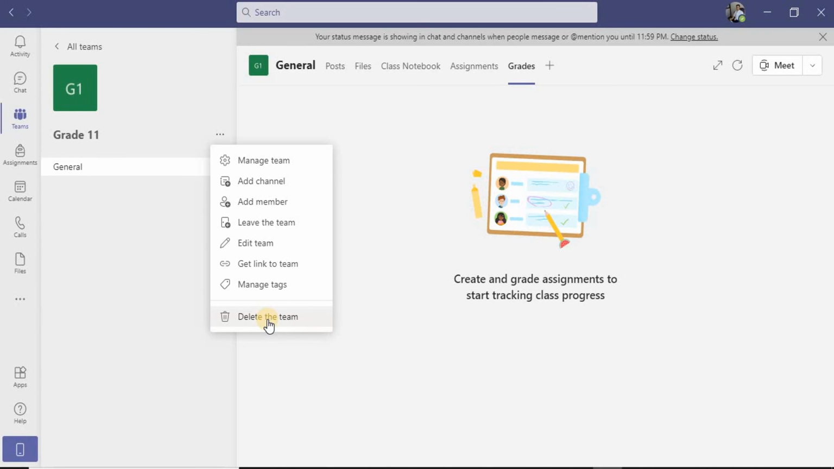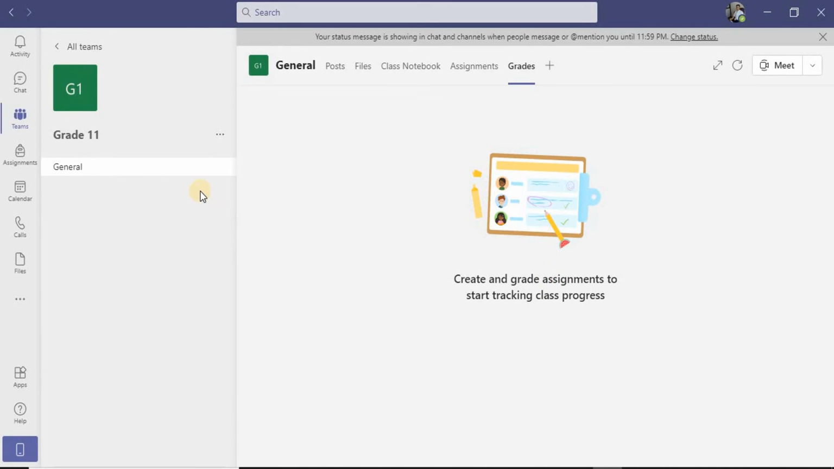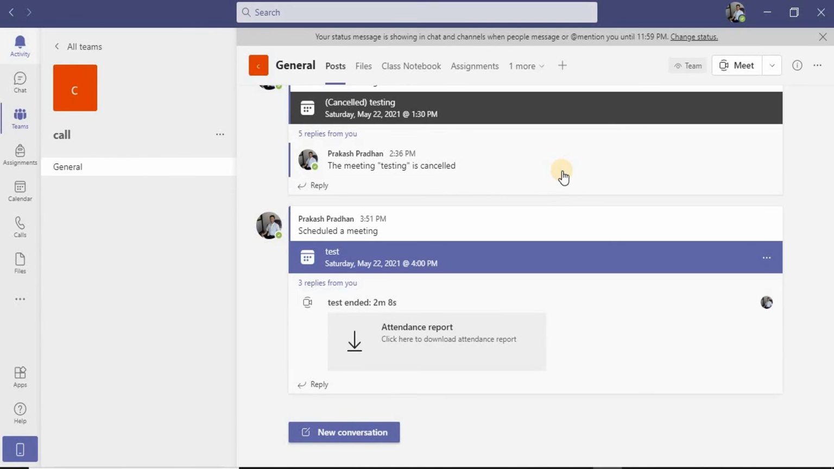For example, I'm going to delete this one. Okay, I just want to show you. So it's going to give you the information. That means it's a kind of warning actually. Are you sure that you want to delete the team Grade 11? All channels, chats, files, and the Microsoft 365 group for this team will be deleted. So you need to make sure before you click this delete team. Okay, for right now I have deleted this one, so it's gone now.